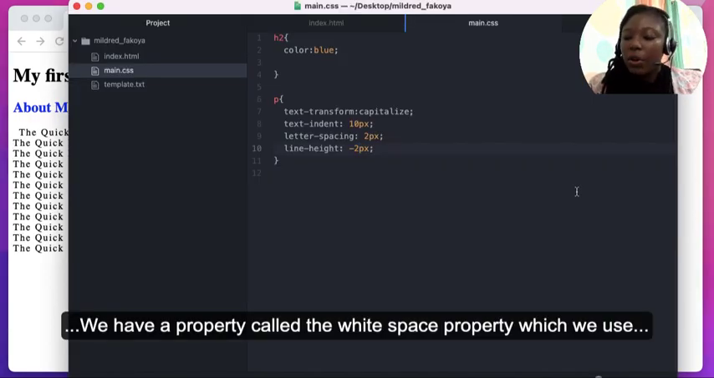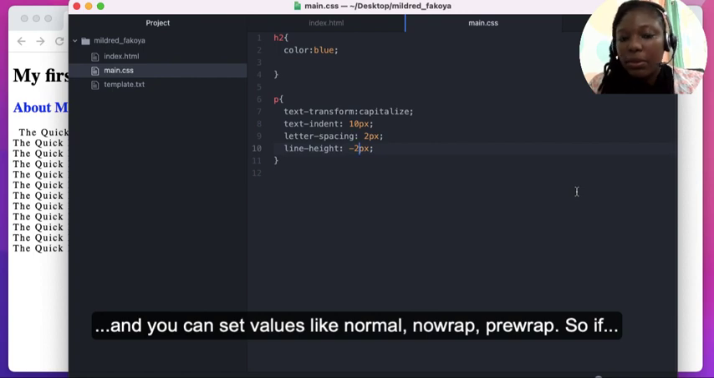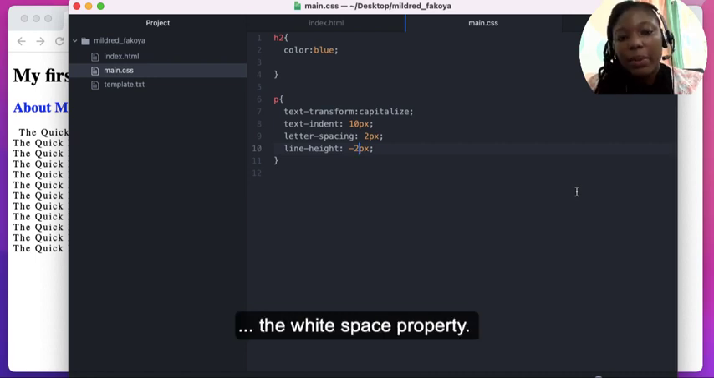We have a property called the white space property, which we use to set how white space within elements is handled. And you can set values like normal, nowrap, and pre-wrap. So if it's going to overflow within a container, you are going to use the white space property.